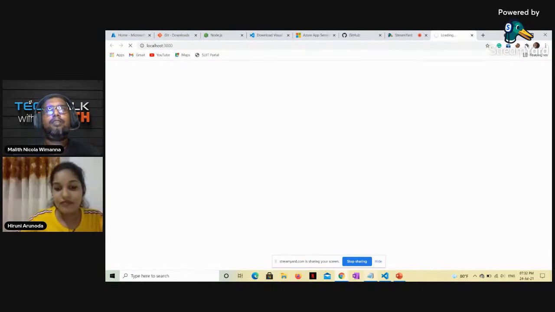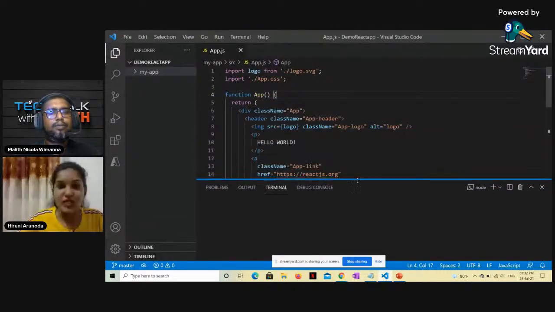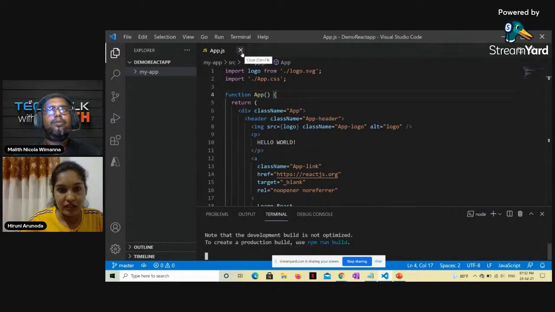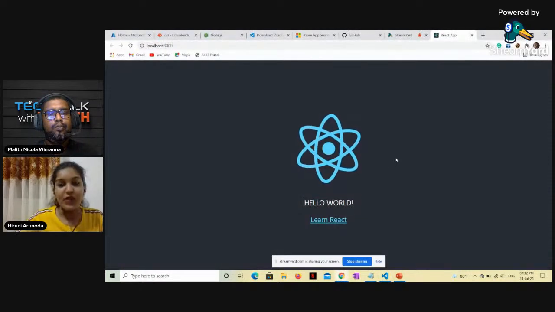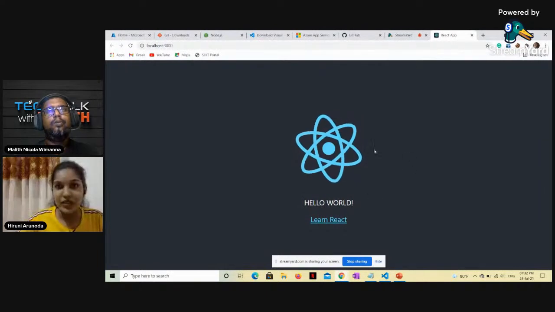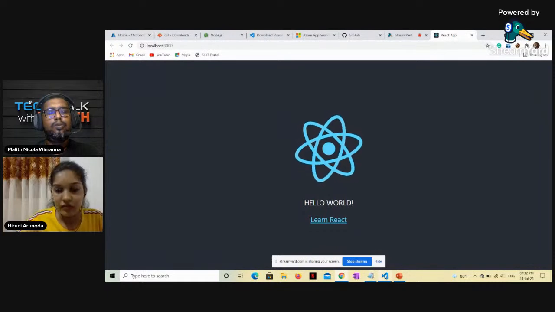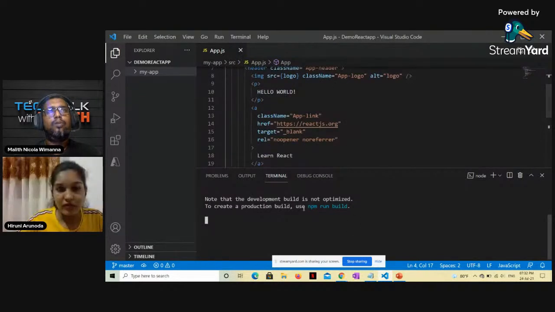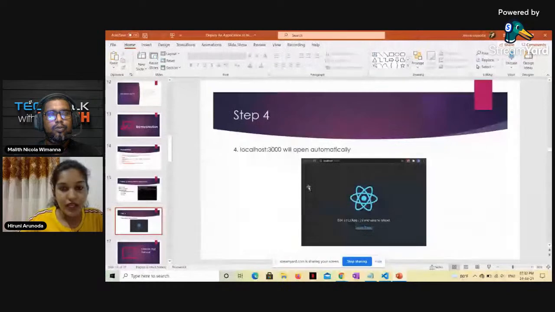Now this application is created locally, right? Yes, this application is created locally. Now you can see the React application is running. Okay, then go back to our slides.